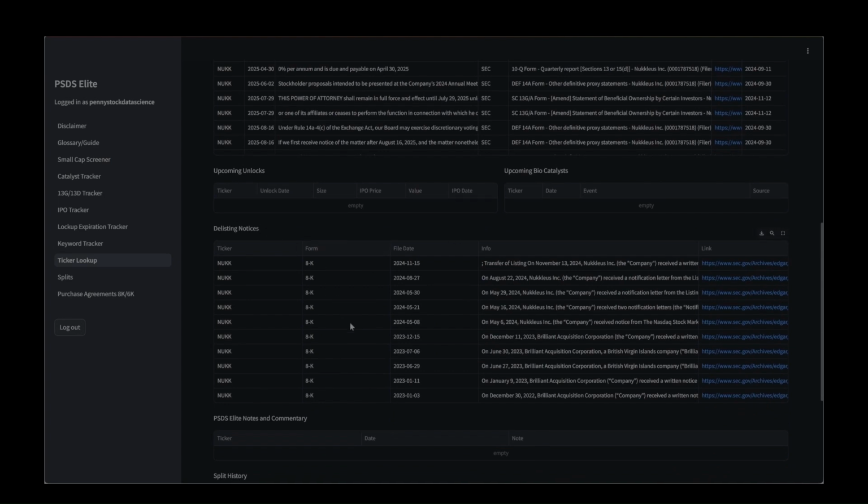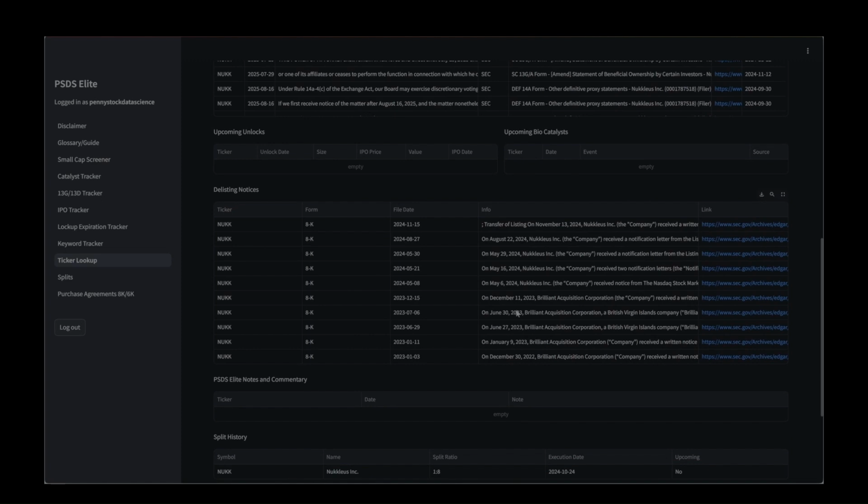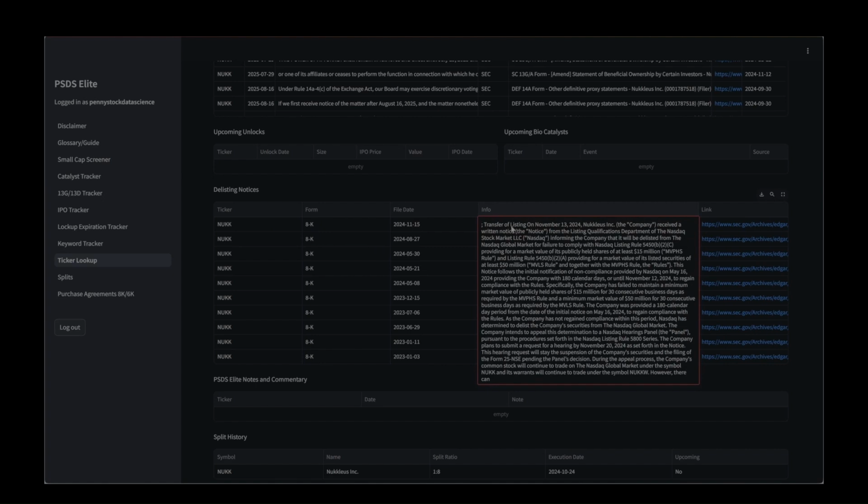Another good one we have here is delisting notices. Any 8K or 6K that has the information or the item for delisting, we track all that, the info, and we put it here. So if there's been any kind of filing for some kind of delisting notice, whether they have the extension or whatever, it's here. So for NUKK, we can see that on the 15th of November we had something here, and you can read through it, but in this case, it's the rule for the value of the ticker. So all that's right here.